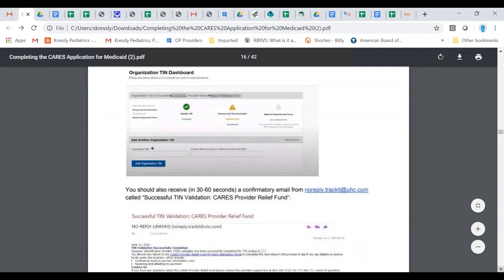Okay, so then you get the green check. Now, there's three possibilities here. Probably half to 60% of practices who have done this immediately get the green check mark that their TIN has been validated. That's the best case scenario. The second possibility, in maybe 10 or 20% of practices, is it doesn't immediately validate, but if they go and eat lunch and come back in an hour or two, it's validated. The remaining practices, it's taking longer than an hour or two to validate.